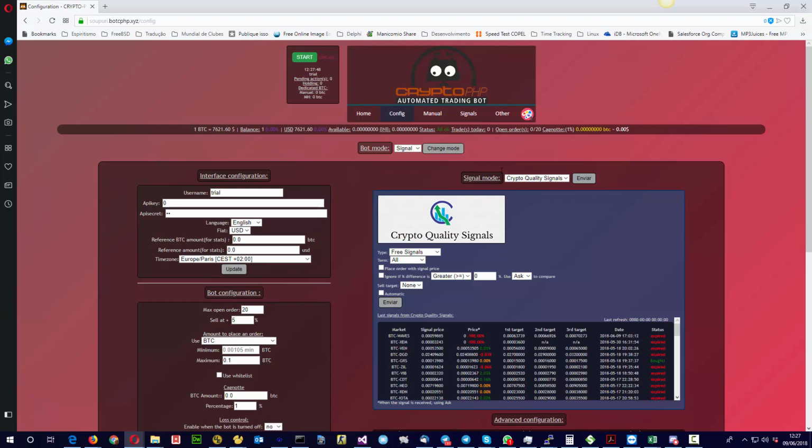And now that I have chosen the signal mode, I can choose here between free signals or premium signals, because I have enabled the premium signals license. And also, independent of the type of the signal, I can choose the term. So let's suppose that I want only short-term signals. So I can choose short-term here.